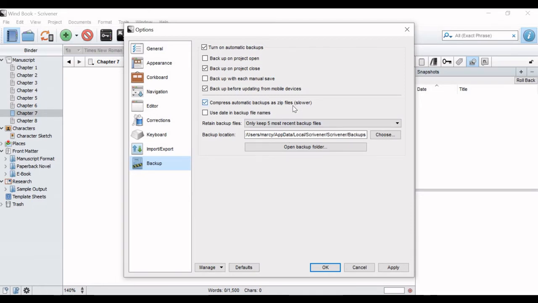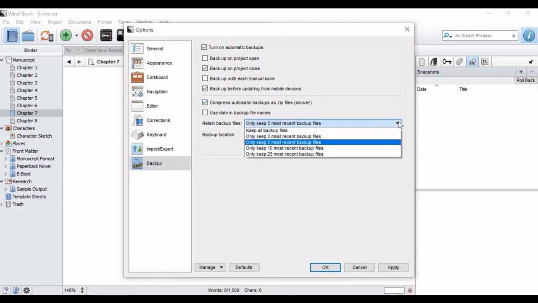I like to save them as a zip file. You can uncheck that if you prefer not to. And I always like to have about 5 different files. I think that's very helpful, and it's not too hard on my hard drive. Doesn't take up too much space. You can get up to as many as 25 if you'd rather. But I'm going to keep mine on 5.